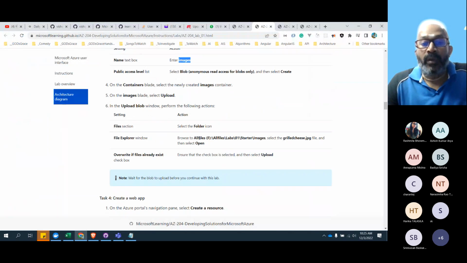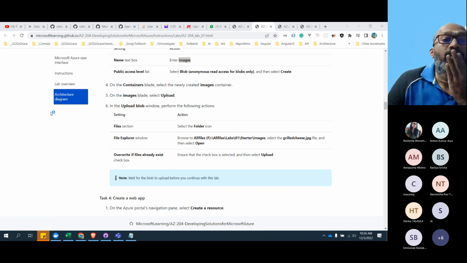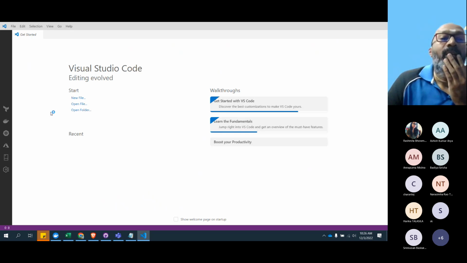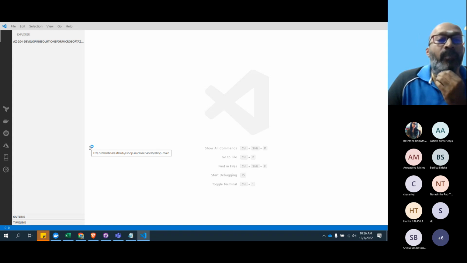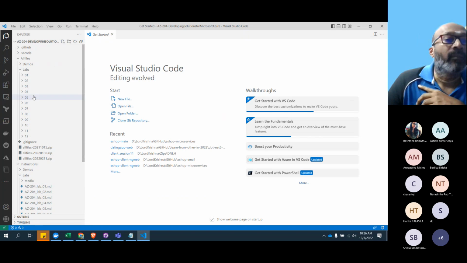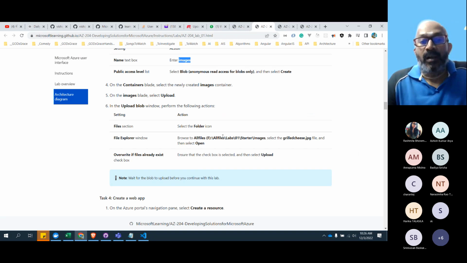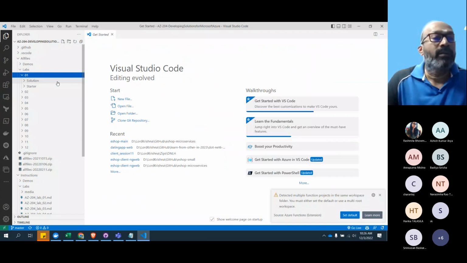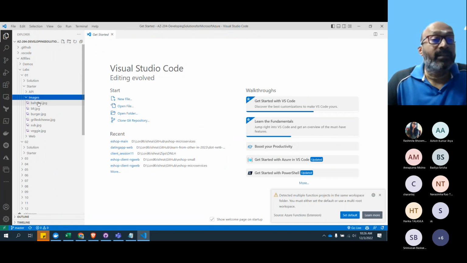OK, and then we'll select this images container, and we have to upload. Where do we have these files? These files are available to us in the main Git repo of Microsoft official labs. And these are the labs. We'll go to all files, lab 1, 01, starter, and images. So we have these images here.